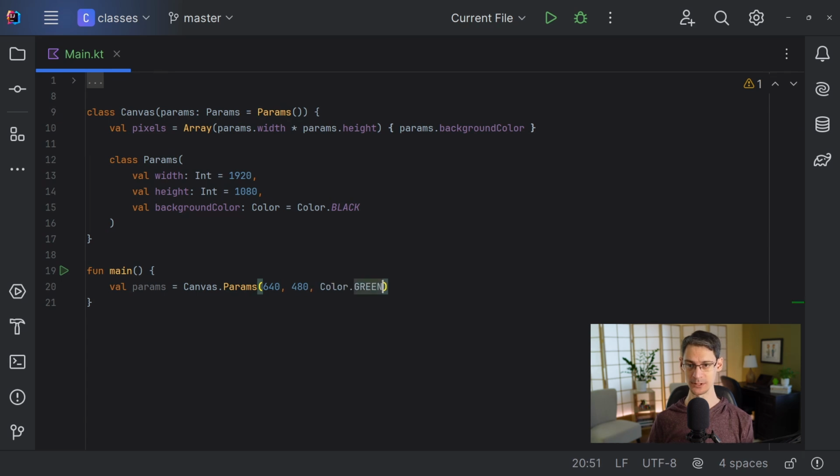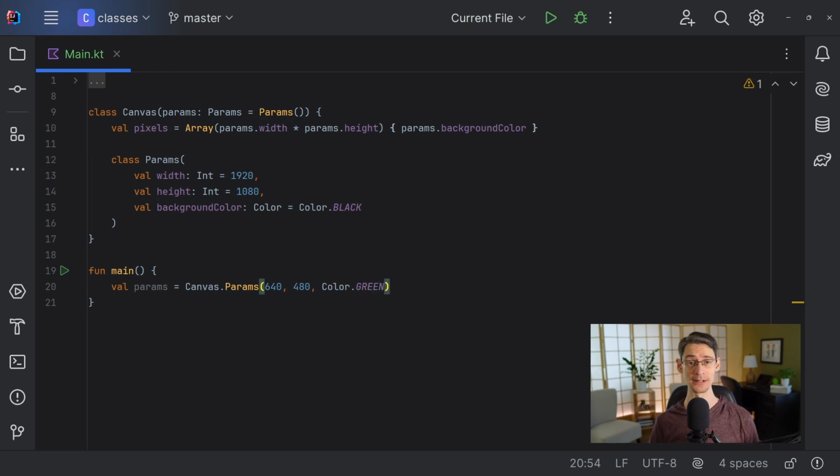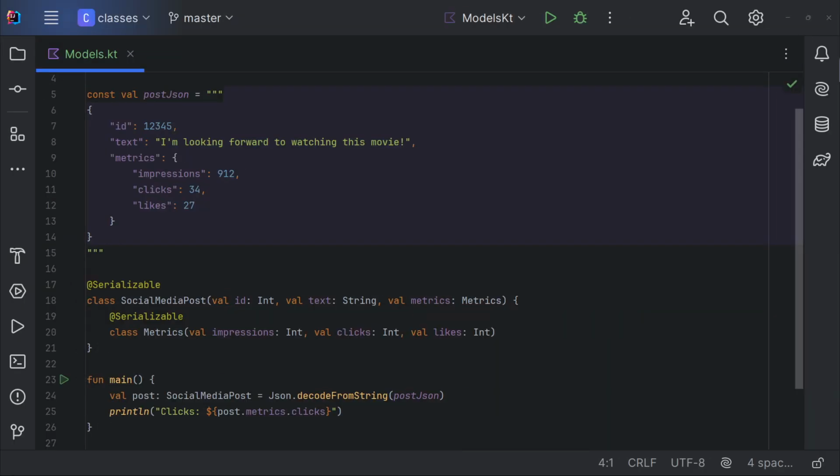Now, a nested class can be a good choice when it's uniquely related to the outer class, or you can make it private, in which case it can work great as a helper class that is unique to the implementation of that class. A nested class can often be a good fit for serializable models. For example, if this example JSON is returned from an API and the metrics object only ever appears within this post resource, then a Kotlin nested class can be a fine choice.